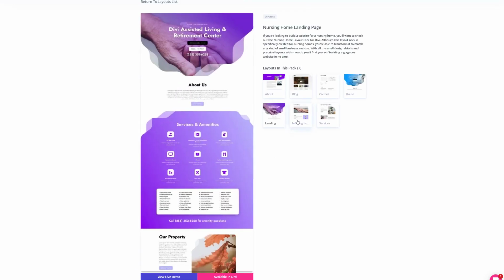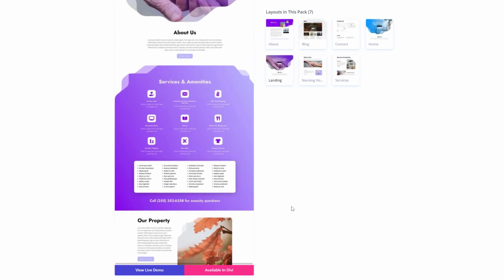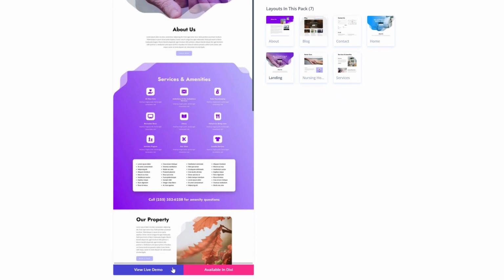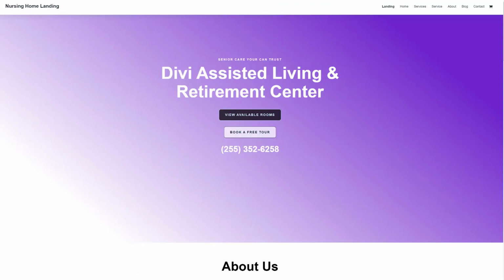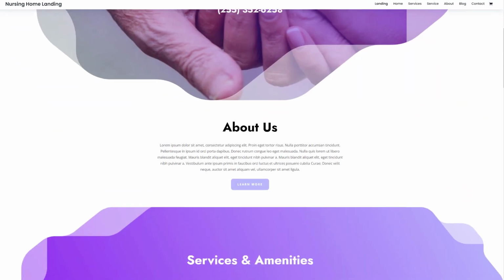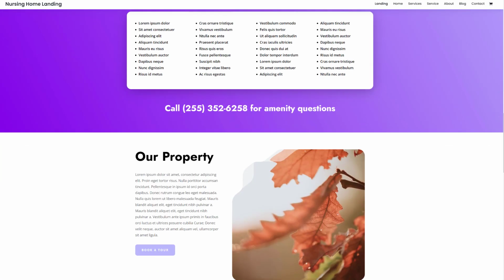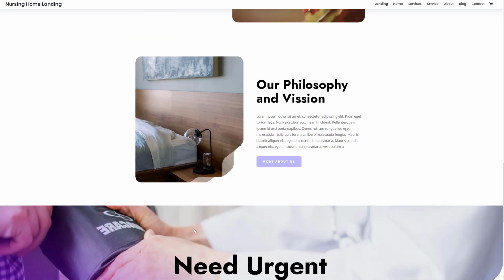And if you click on it, you will be able to see all of the different layouts that come with this layout pack. So again, all available in Divi for free, and you can view the live demo by clicking on the blue button. Now this will redirect you to a live website where you can go ahead and discover each and every layout for yourself without actually installing it on your website first.